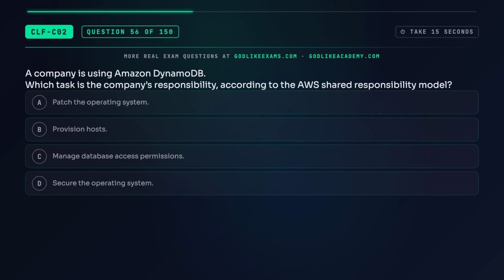Question 56. A company is using Amazon DynamoDB. Which task is the company's responsibility according to the AWS shared responsibility model? Option A, patch the operating system. Option B, provision hosts. Option C, manage database access permissions. Option D, secure the operating system.